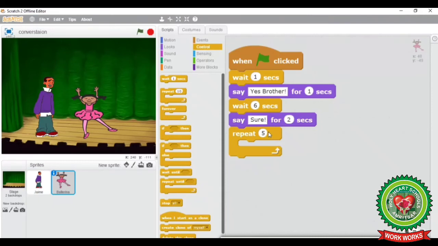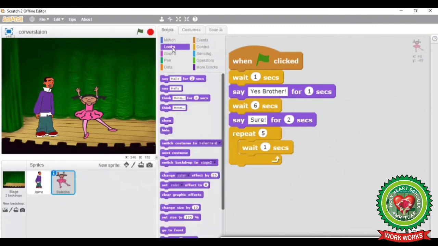In repeat, I will take wait for each exercise. Here you can see I have taken 1 second. Then I will take next costume so that this sprite can change its posture. Here you can see. Now we have done. Wait for 1 second for each exercise which next costume block will show.